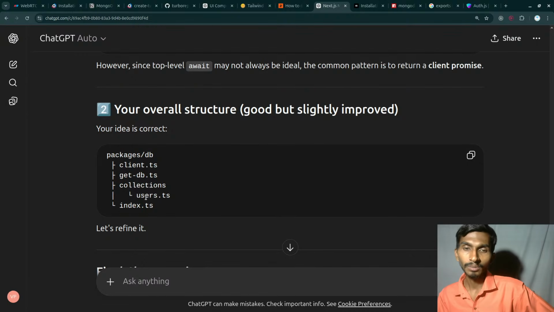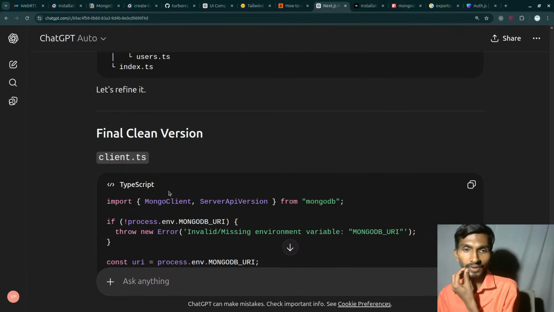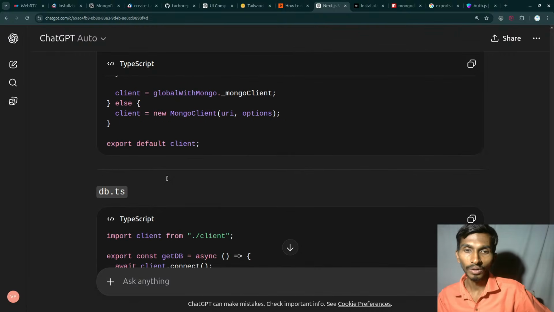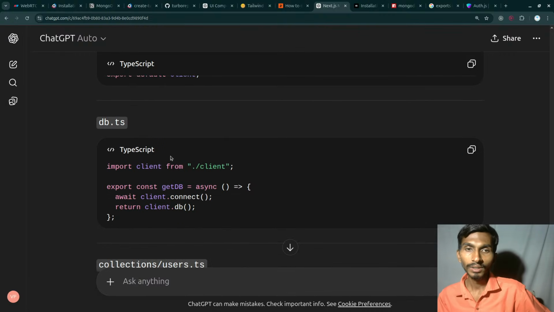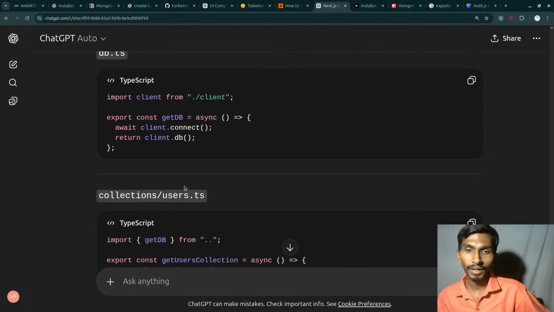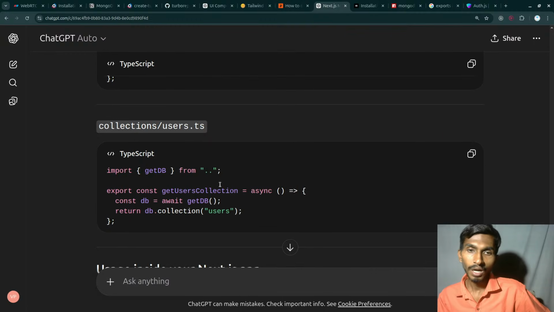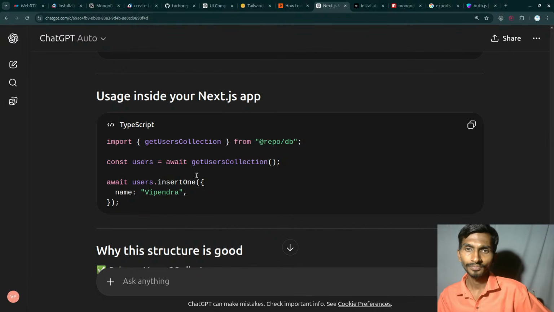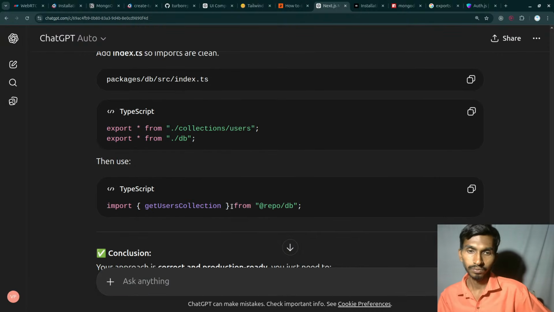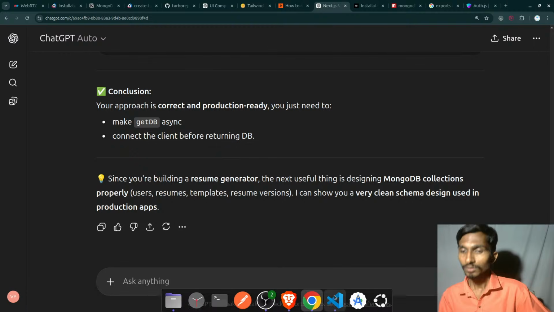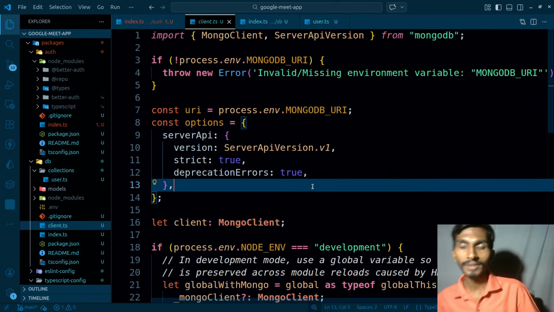So client, getDB, db.ts, index.ts. Let's refine it. So client.ts will just simply return the whole client from here. Once it returns the client, then I have db.ts. It simply connects to it and returns the client from here. Once it returns the db, db.ts returns the db. After that, I have get db. It will get users collection. It will return that. Okay, here we are. So ultimately it's all about formatting the code the best way.